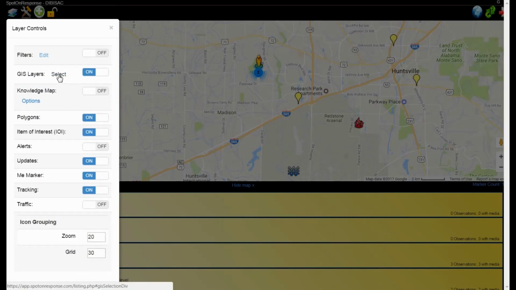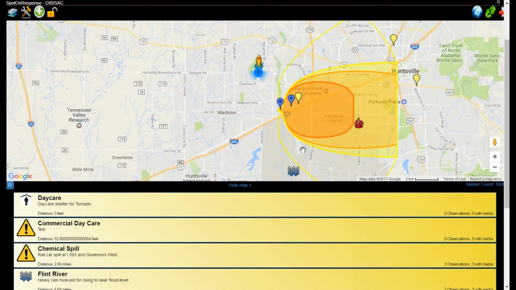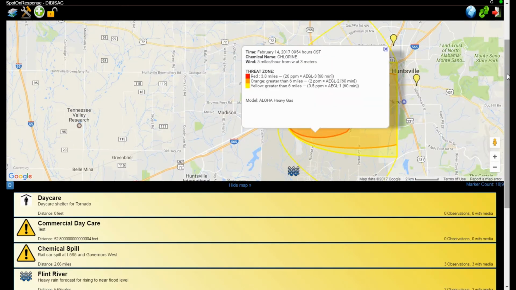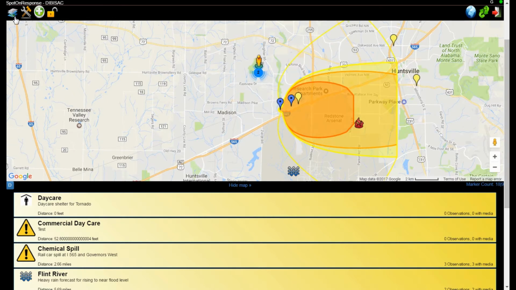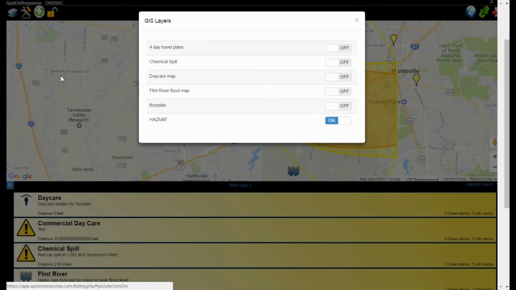Now, what we want to do is go back up into layers and go to the GIS layers, and we are going to select what we want to see. So we're going to turn on our hazmat spill there, and as you can see, there it is. There are all of the points, and look at this. As you click on it, there's the same data. It imported the data over from Marplot, so we can read that.